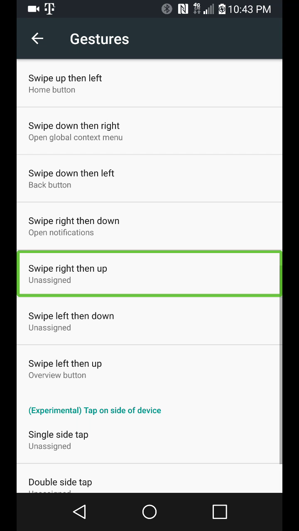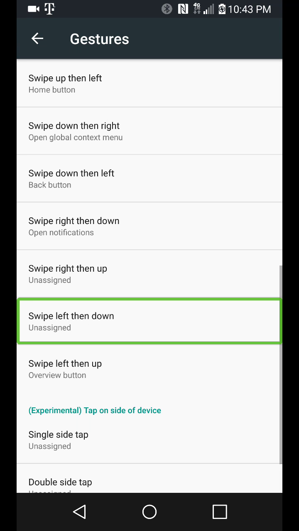Okay. Swipe right then up. Unassigned. In list 20. Swipe left then down. Unassigned. And you have a couple that are automatically unassigned. And you can click on these and change them to whatever you want. So if a different gesture is going to be easier for some, you can change it.